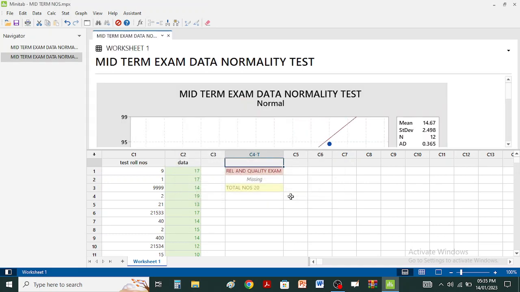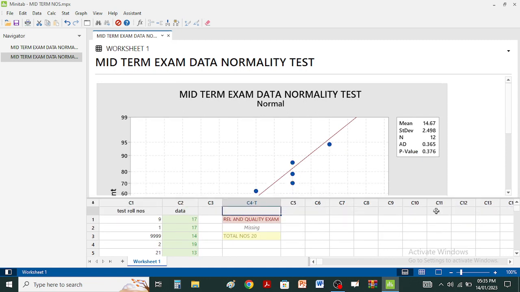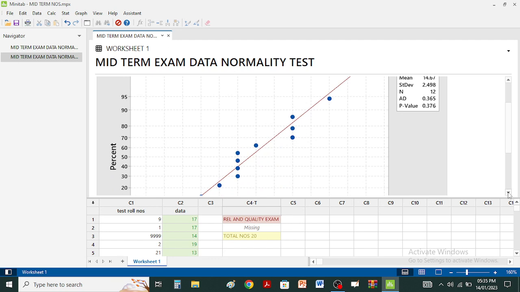And let's ask MINITAB to see whether it's normally distributed or not. Okay, so MINITAB is going to perform the calculation, and once these calculations are done, we can see what the output is. Okay, so here's the data. This is the midterm exam data normality test, and let's see how it's performing. So this is the result.